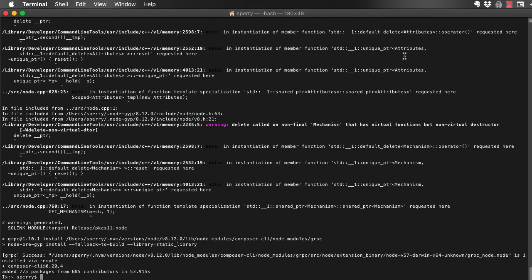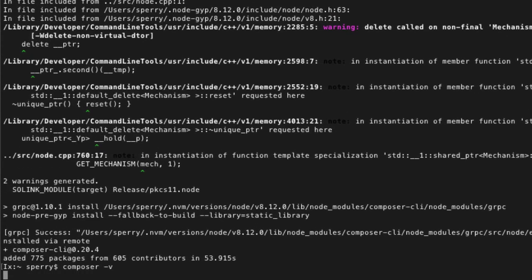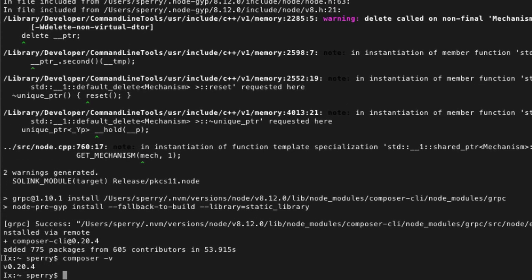When the installation is complete, verify that Composer is installed, composer -v. When you see version 0.20 or higher, you're good to go.